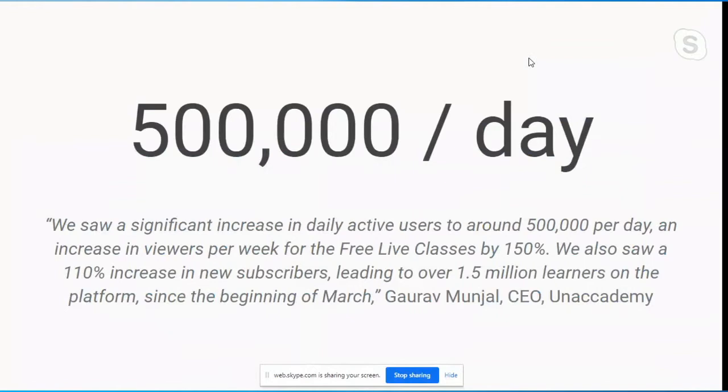So this is what I was talking about. The CEO of Unacademy, Gaurav Munjal, says that he has seen a significant increase in daily active users to around 5 lakh per day, and an increase in viewers per week for the free live classes by 150%. So imagine Unacademy, which was popular in the past, has been trending during the pandemic. See how applications have raised their impact on people during this pandemic.